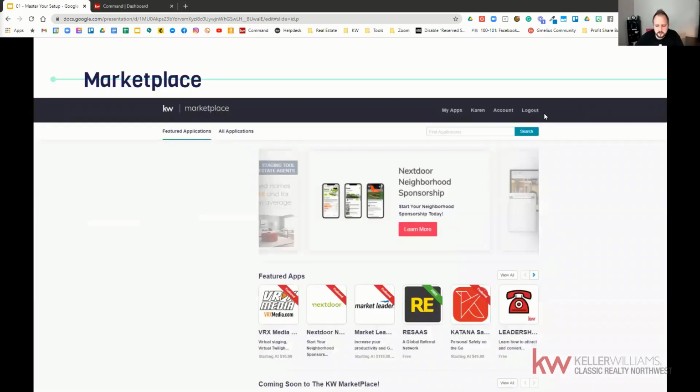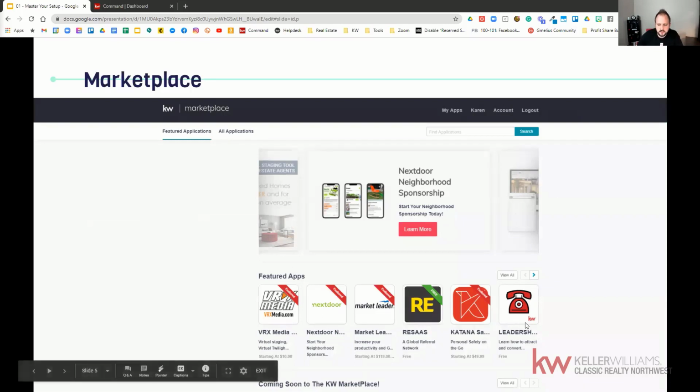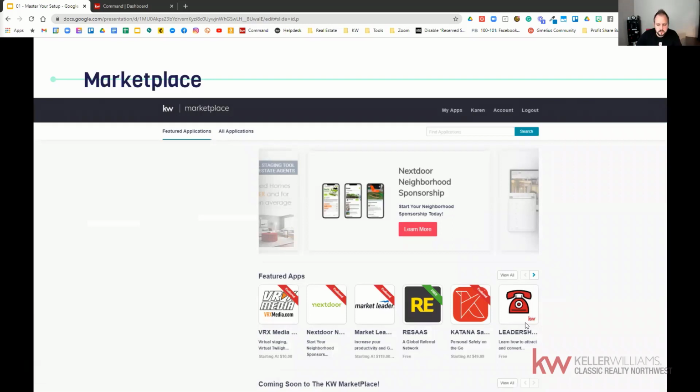If you click into that marketplace, it looks like this, and there's a lot of different things in there that you can explore. None of them are really essential for getting going, except for one, which I'll talk about in a little bit, called Twilio, if you want to utilize automated text messages through Command.